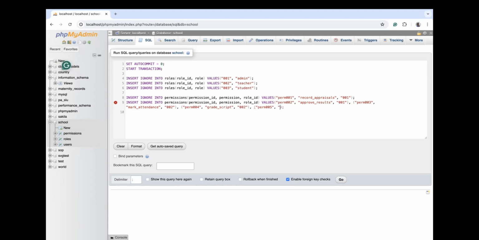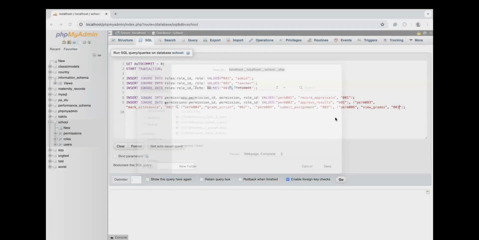We'll have submit assignment, and this will be for students 003. And then let's do one more permission for the students. We have M006 006, and we want to put view grades. This is also a student's permission. Okay, so let's run this first of all to make sure that what we are doing even makes sense.